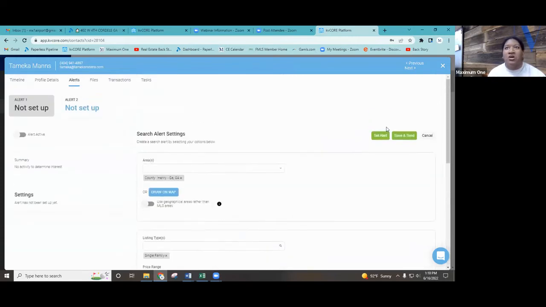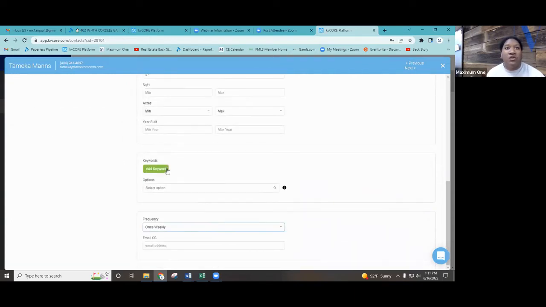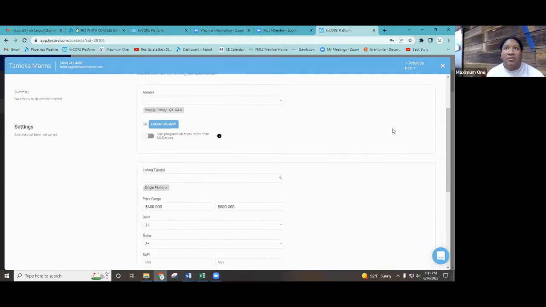All right. So you come up on here and you either set the alert or you save and send. If you save and send, it automatically sends to the buyer or the lead, right? So that's how you set it up.